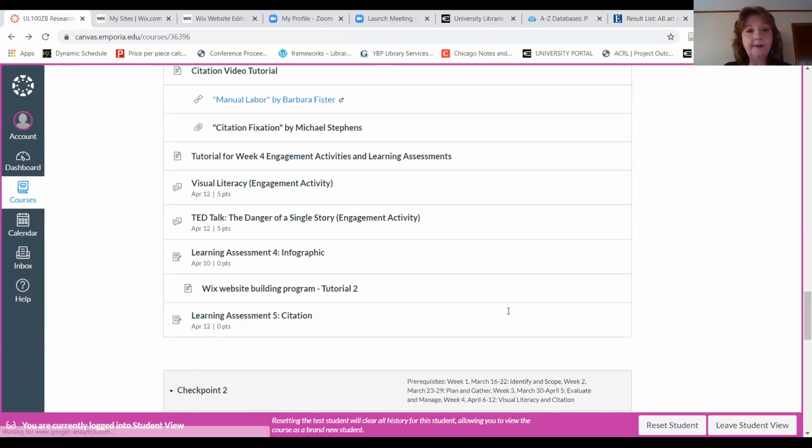Quick review of due dates. Learning assessment number 4, the infographic, is due by Friday, April 10th at 11:59 p.m. with a 2-day grace period of Sunday, April 12th. And then the engagement activities and learning assessment number 5 would all be due by Sunday, April 12th, with that 2-day grace period. Again, keep in mind that depending upon the number of learning assessments that you want to complete for a grade, you might choose not to do 1 or 2 at all. It just all depends upon what you're choosing. Good luck. Please reach out to Megan, reach out to me before any of these learning assessments or engagement activities are due if you have any questions.